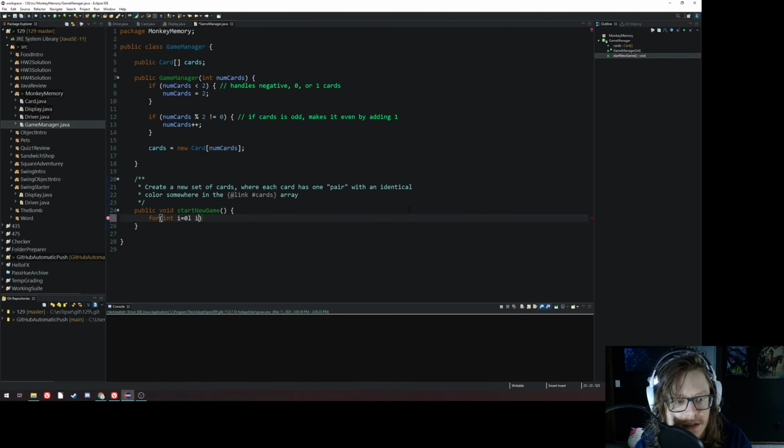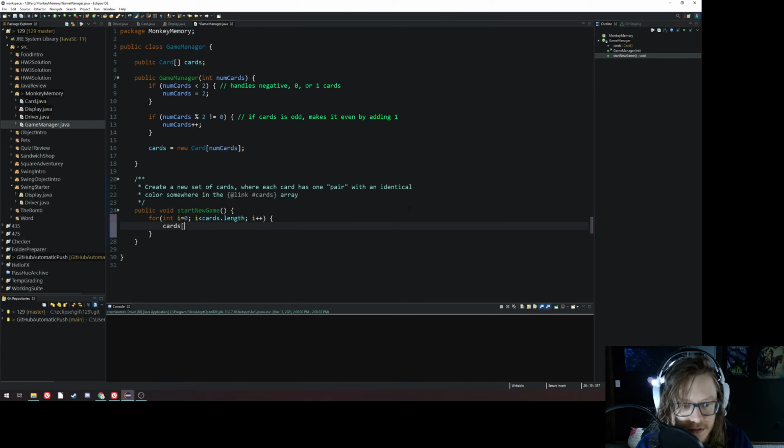So i equals 0, i is less than cards.length, i plus plus, so I want to do cards of i equals new card, but then what do I do for the rest of it? What do I do for the rest of it? How do I make sure that there are 2 of every color in the array? Any ideas for how to make sure that the array contains 2 of every color?